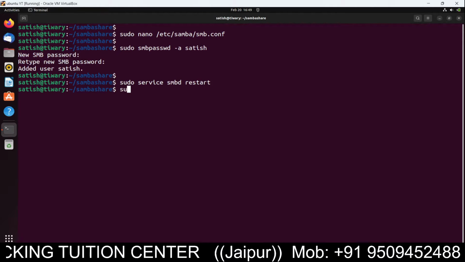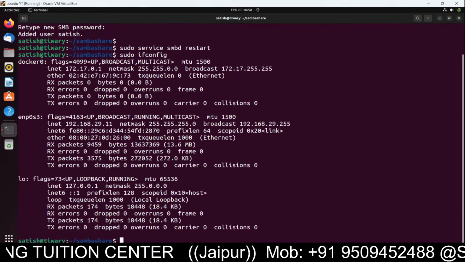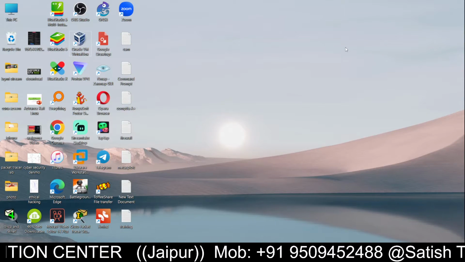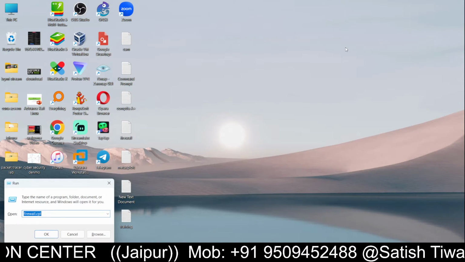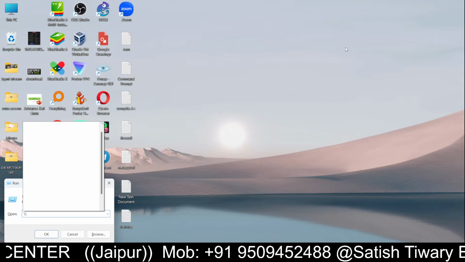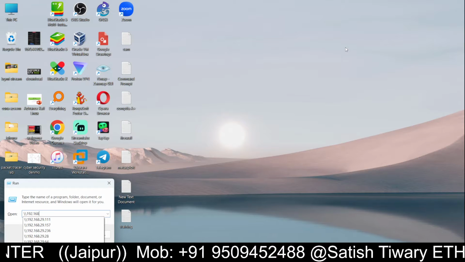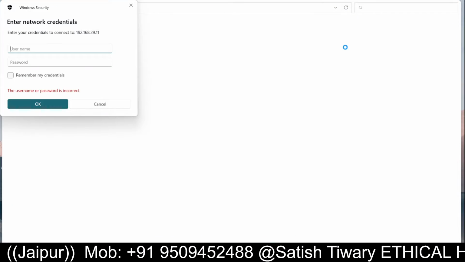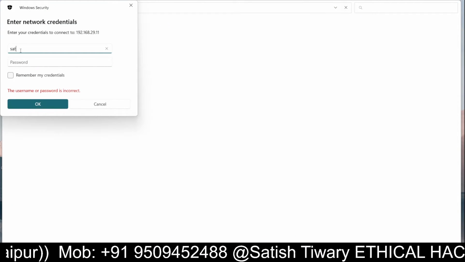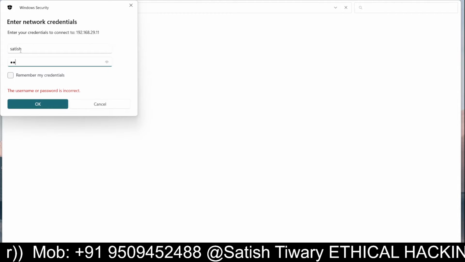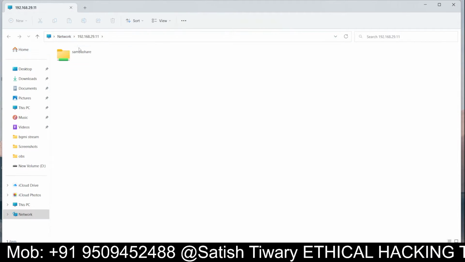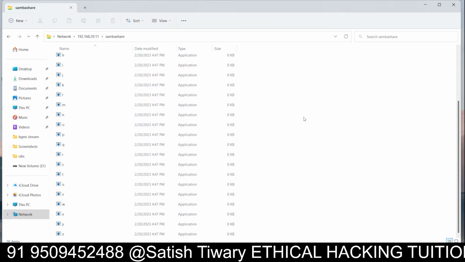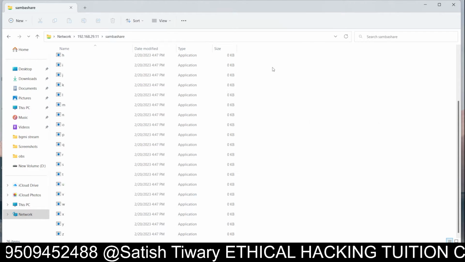So what is the IP address? You know the IP address. Sudo ifconfig. That is the IP address, 29.11. Now go to the Windows machine, press Windows key plus R key together, and here you have to type two backslashes and the IP address of the Ubuntu machine, that is the Samba server, 29.11. Only 11. Press enter. It's asking for the username. What is the Samba username? Satish. What is the Samba password? 12345. Press enter, and here it is, the sambashare folder. You can see the files I have created, the A to Z exe files, are here. If you right click here and click new folder, and here it is.